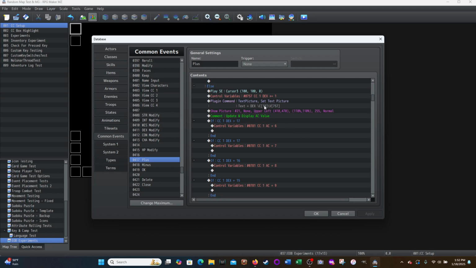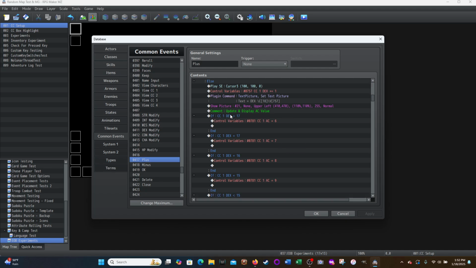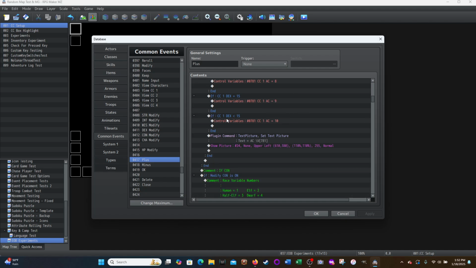So we now have a new dexterity value. So if CC1 dexterity is greater than 17, then the variable for AC for character 1 is going to be a 6. And this is a copy and paste from when we did the rolling the attributes. If it's a 17, then AC is 7. If it's a 16, AC is 8. If it's a 15, AC is 9. If it's less than 15, AC is 10.